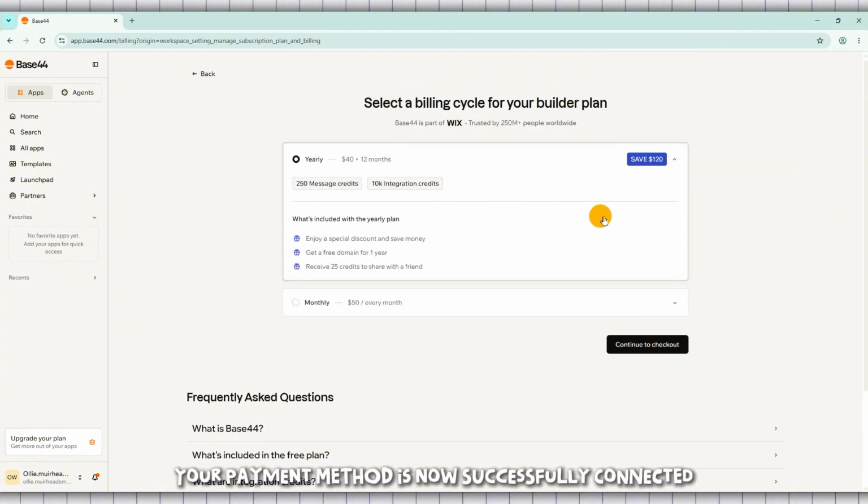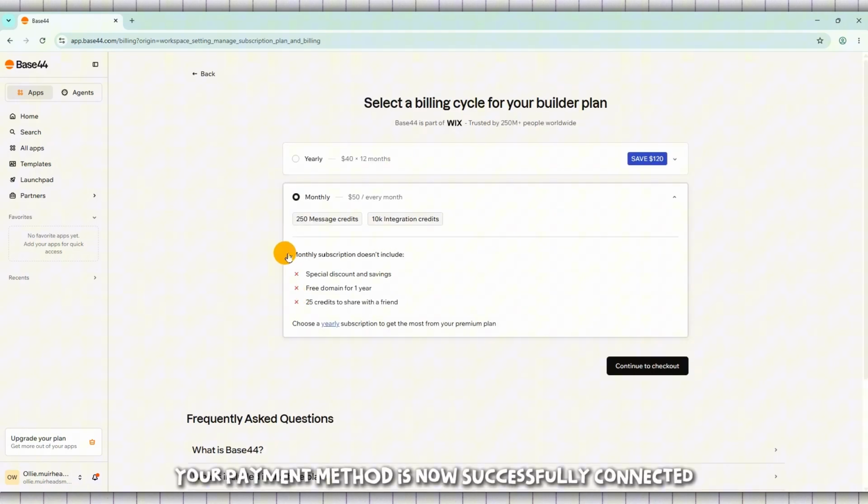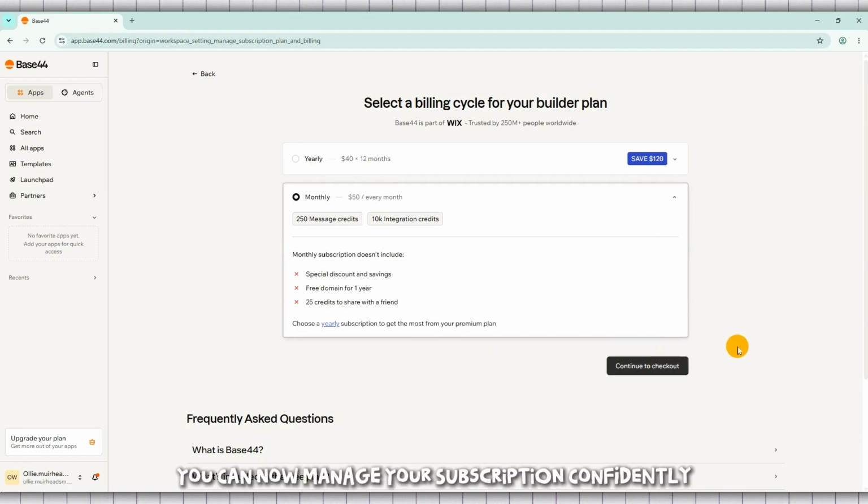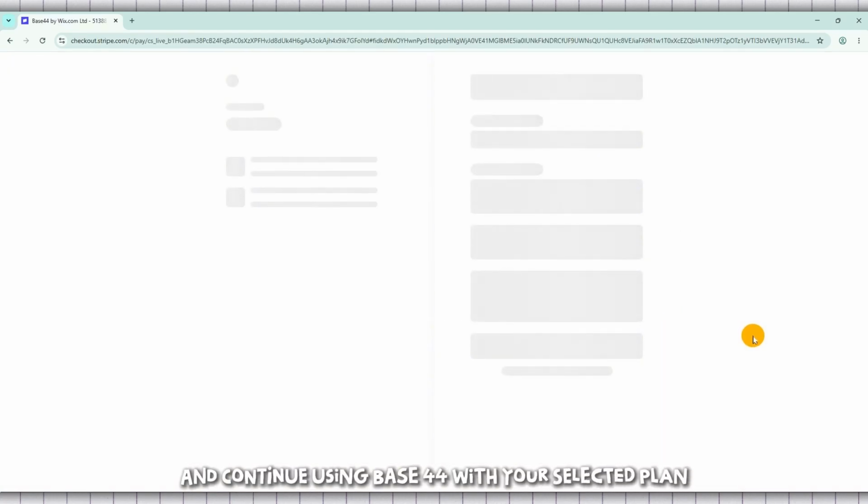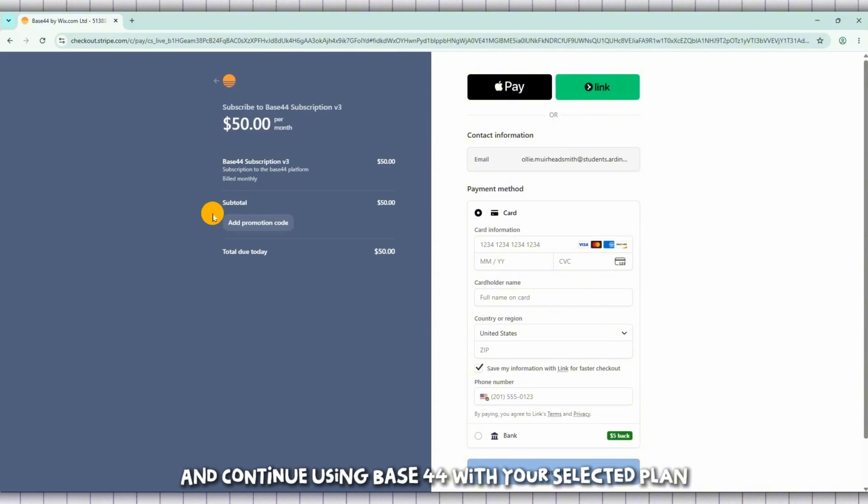That's it. Your payment method is now successfully connected in Base44. You can now manage your subscription confidently and continue using Base44 with your selected plan.